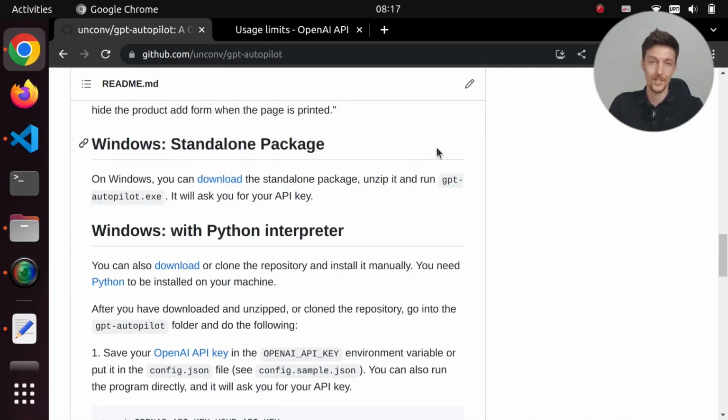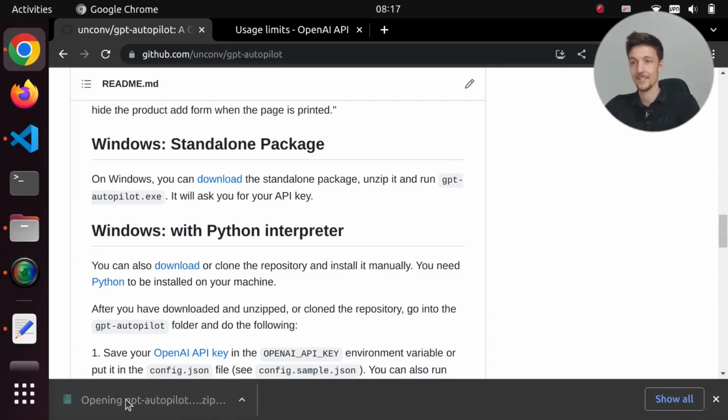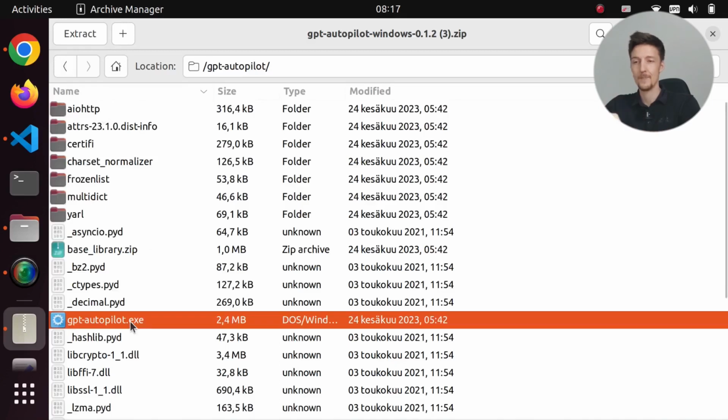So if you're unfortunate enough to run Windows as your operating system, you can now download the zip file, extract it, and just run the GPT-AutoPilot executable. And that's all you have to do. You don't need a Python interpreter, you don't need any dependencies, you just run it and it will ask you for your API key, you paste it in there and you just prompt away and you create something magnificent.